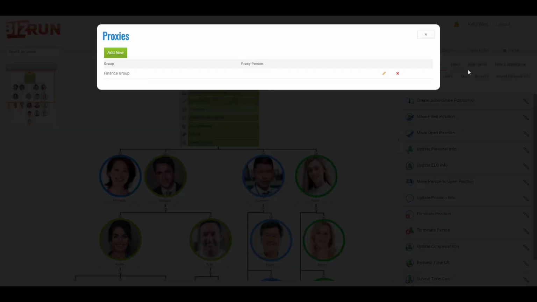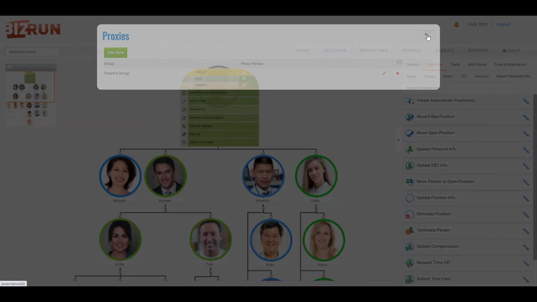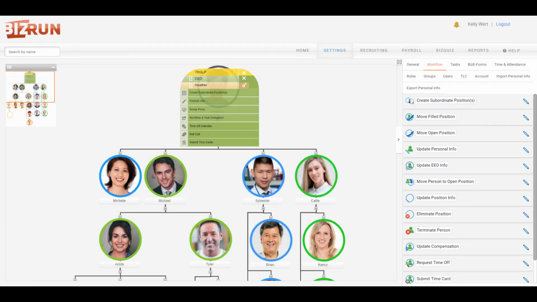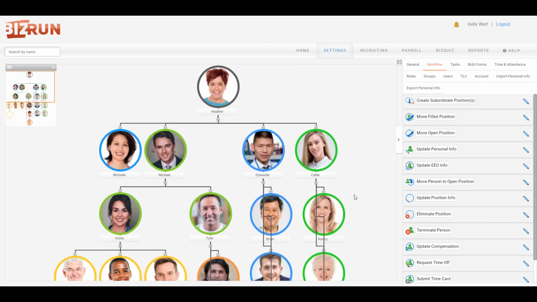What this means is Heather would be required to approve any requests for update compensation made for all the people in the company except for people in Michael's department. Michelle would still approve the request for Michael's department, but Heather now would approve the request for everyone else. In other words, if you don't specify a specific person for the group proxy, the approver would default to the person you added the group proxy to, in this case, Heather. This would be considered a catch-all.